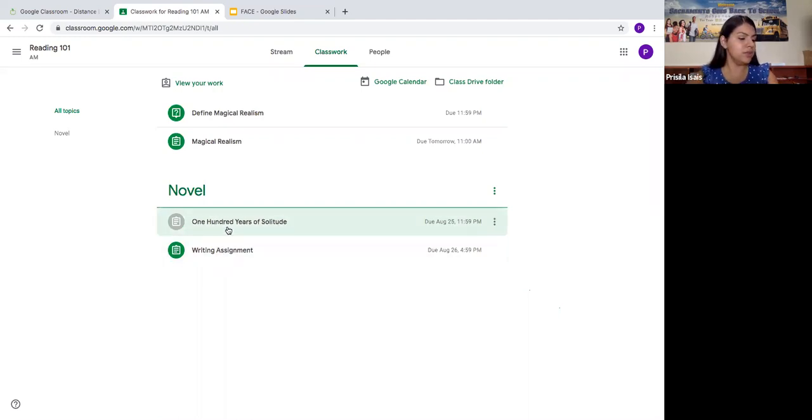So, if we go to the top, you will see view your work. So if we go here, vamos a entrar aquí donde dice ver el trabajo.